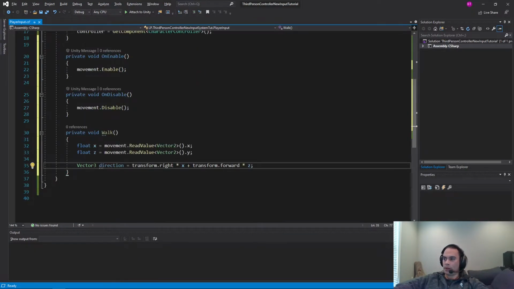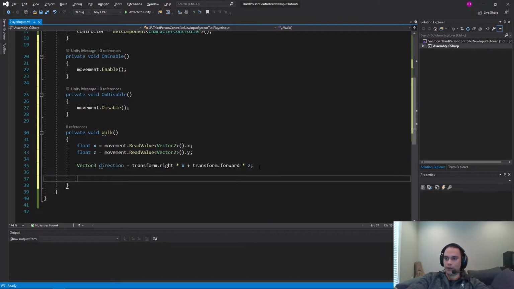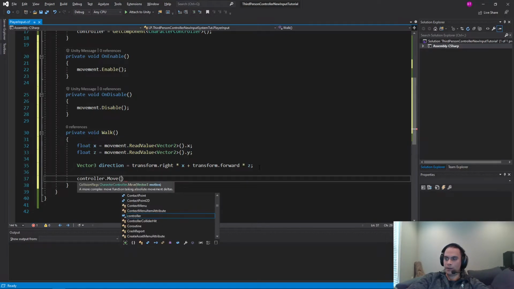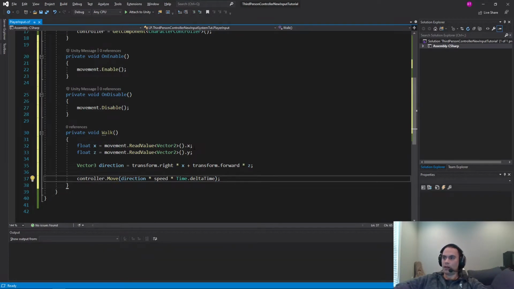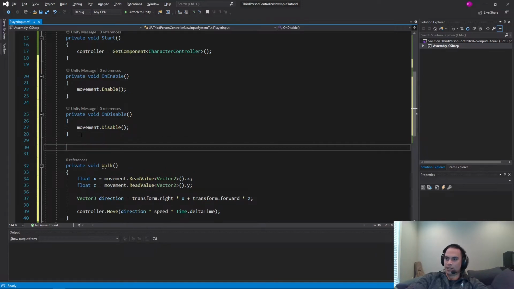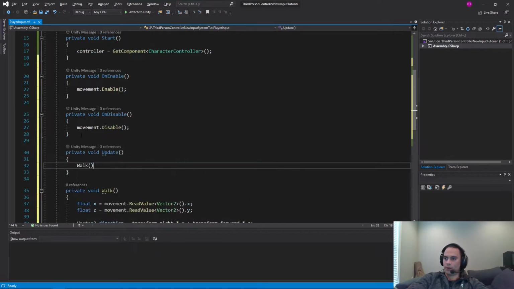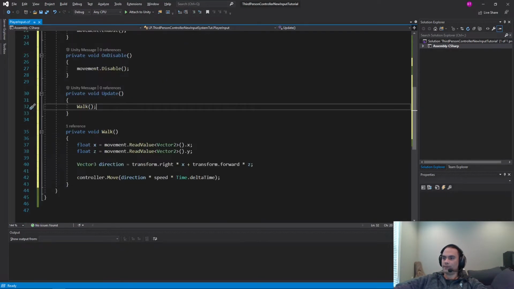Okay. So transform dot forward is moving on our local axis essentially. It says it returns a normalized vector representing the blue axis of the transform in world space, but this is always going to keep us moving forward relative to where our character's facing. So now we need to actually move, right? So let's do controller.move, and we'll move in our direction times our speed times Time.deltaTime. Okay. Now we need to create an update function so we can actually start doing this. So update, and then we'll just throw our walk function in there. Perfect. So let's save that, and let's hop back over into Unity.